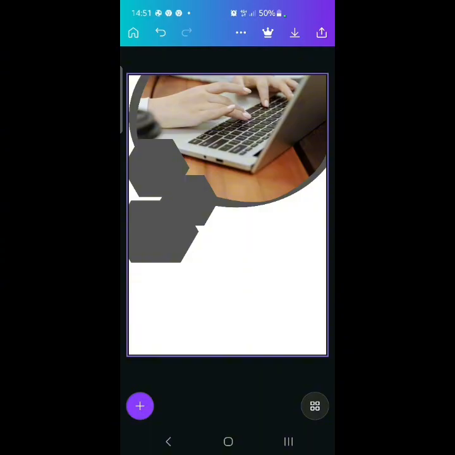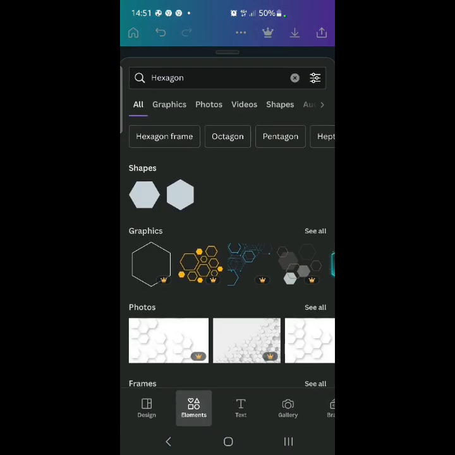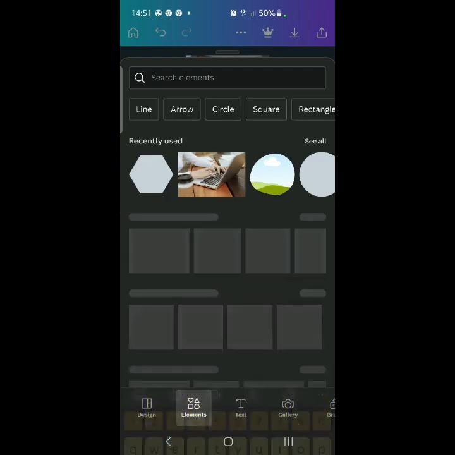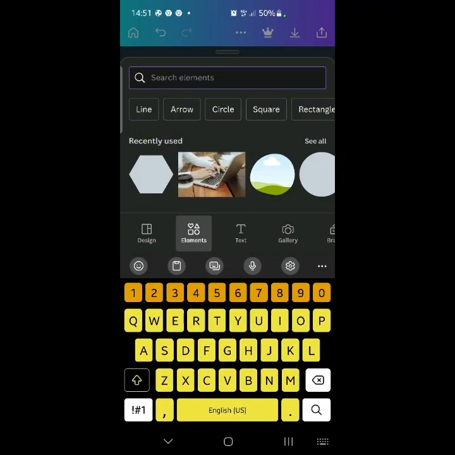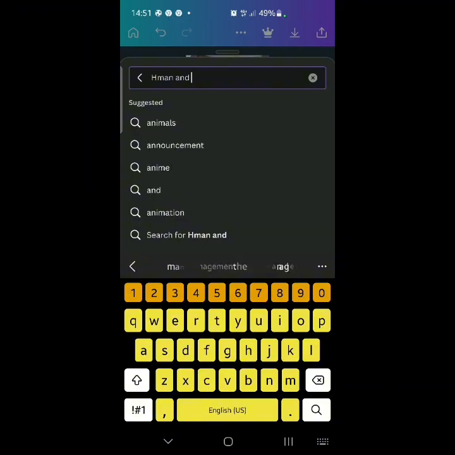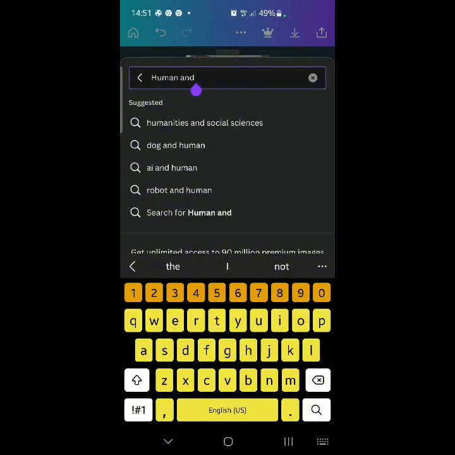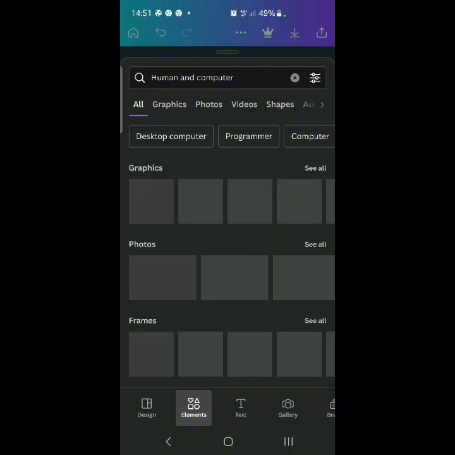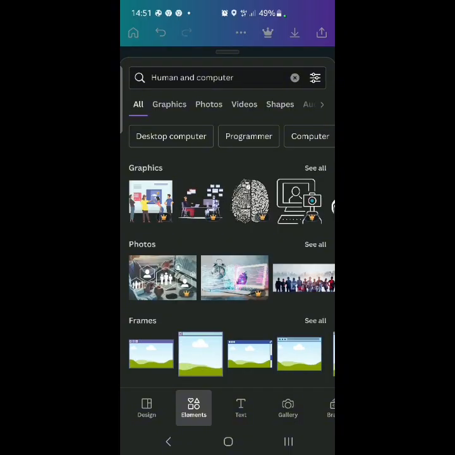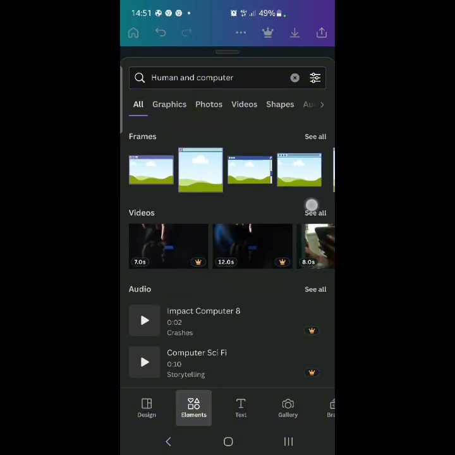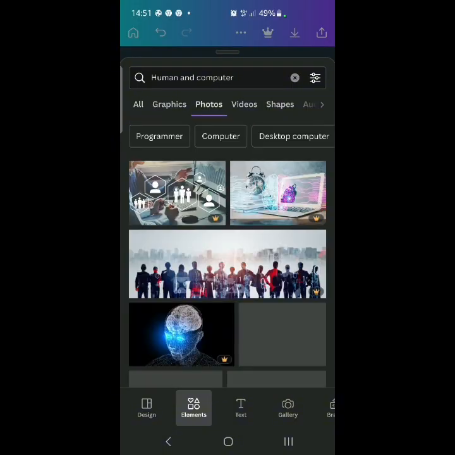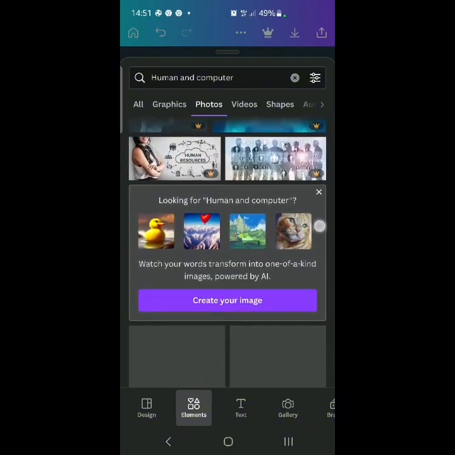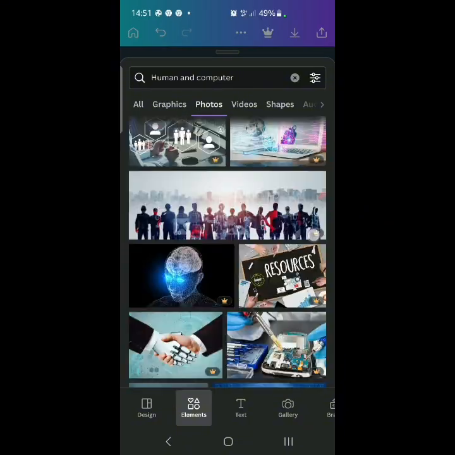So we go back to the plus sign. You can search for image of human with computer. Human and computer. Let's see if we can get something close to that. Okay. Let's click on photos and see. Okay, gives me human.